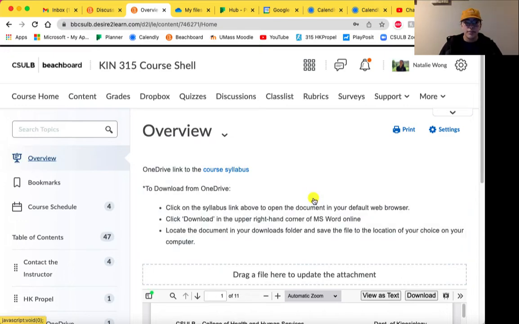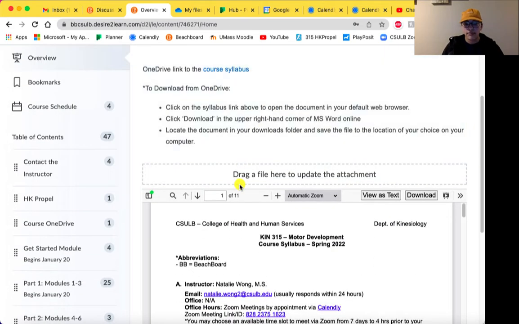In the overview tab, this is where you're going to find your course syllabus. I've provided you guys with a OneDrive link. It's a view-only link, so when you click on it, it'll bring up an online Word window, and then you have the option to download the file from there. I also have the syllabus linked under here.